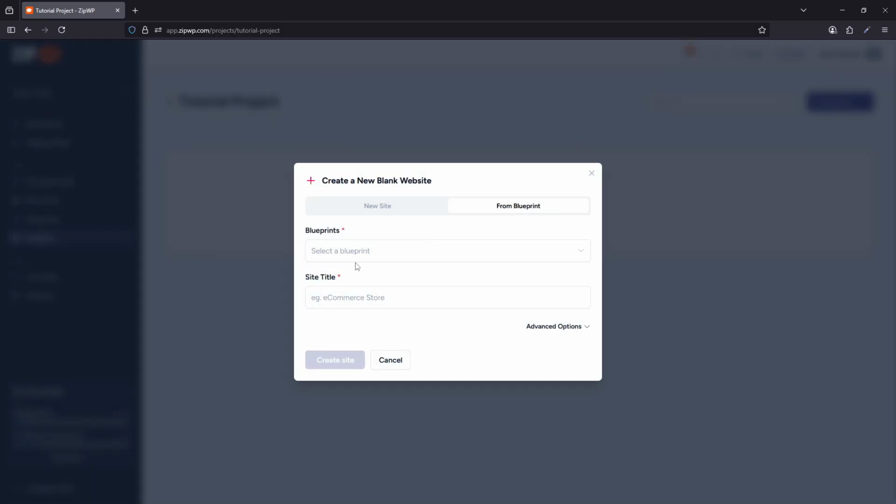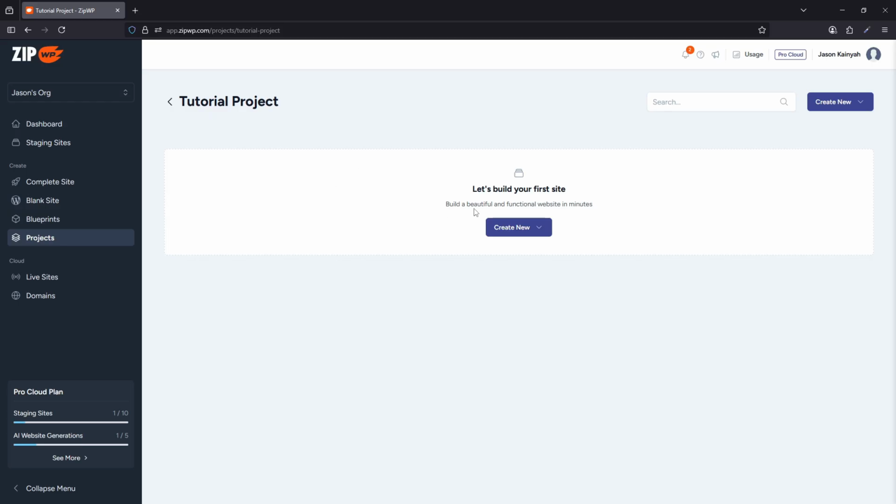Okay, now over here I can just select the oval blueprint, this one, and the title of the site I can name it oval. Okay, and I can click on create site, and then it's going to generate the whole site just from the blueprints that we've created. Okay, instantly, we don't have to go through any stress. So when it's done, I'll show you what it looks like.